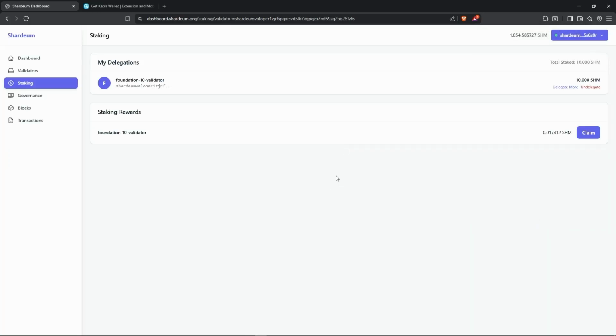And there you have it. It is extremely quick to stake your SHM, and you get your rewards very quickly as well. You can see my SHM reward go up in real time.